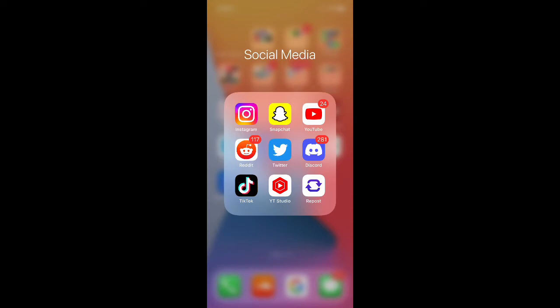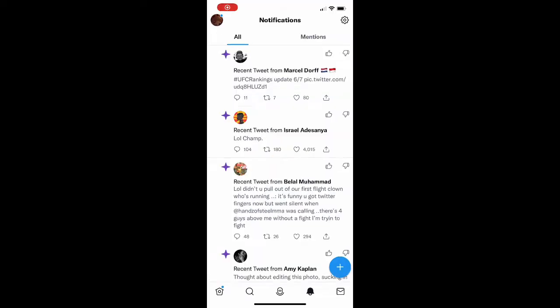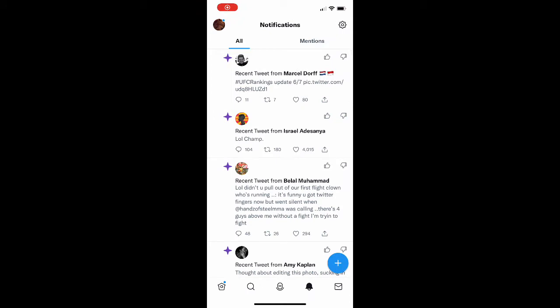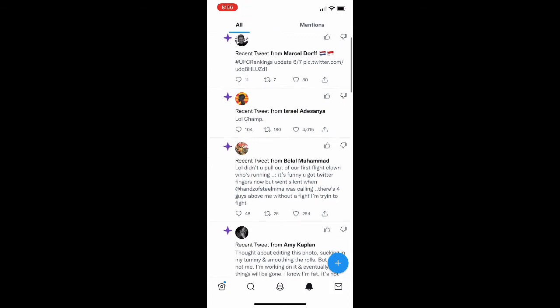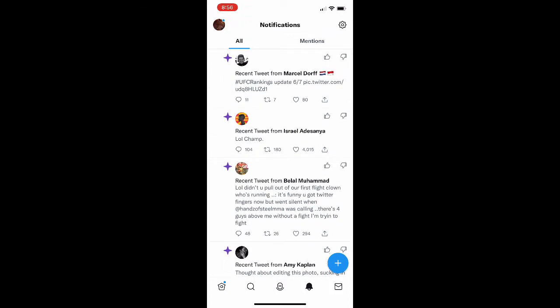So I'm going to go ahead and launch my Twitter app right here just so I can show you what is going on. And it's just going to take me here with my notifications. Doesn't matter where it's at though. From here, you're going to end up hitting your profile picture in the upper left-hand corner there.